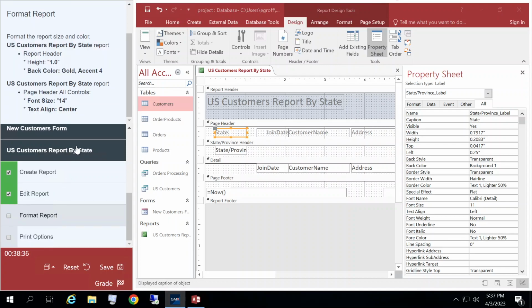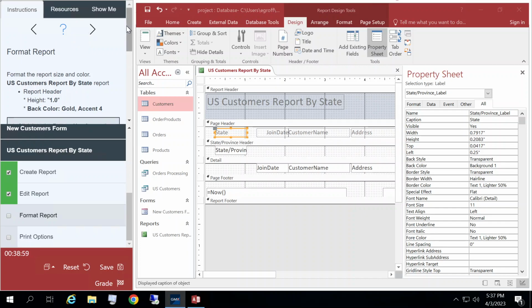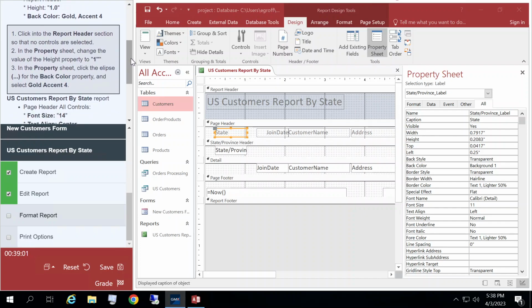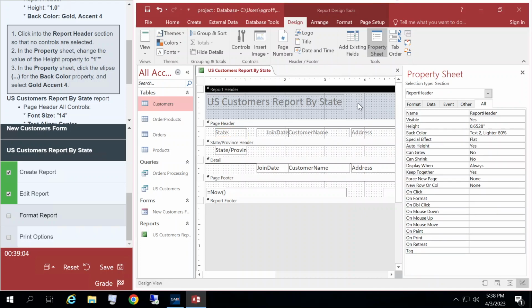Format the report size and color. U.S. customers report by state report. Report header, we want the height to be 1 inch and the back color to be gold accent 4. And we want all controls to have a font size of 14, and we want that text center aligned. We're going to click into the report header section up top. Remember, don't select any controls. In the property sheet, we're going to change the height to 1 inch.